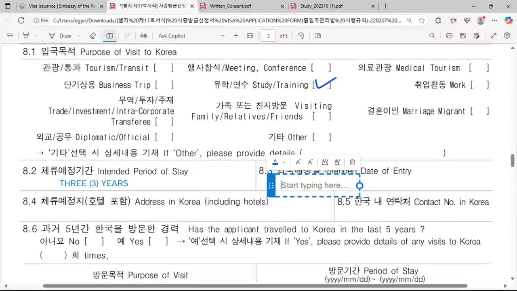So let's say 2025-08-25, then 2025-08-29. Yes, so give them a range. Don't give one date, give them a range.